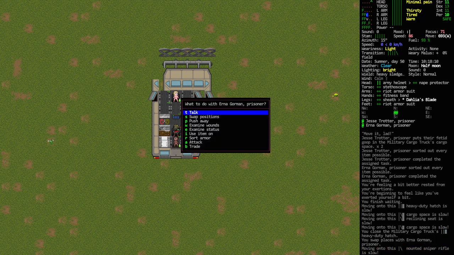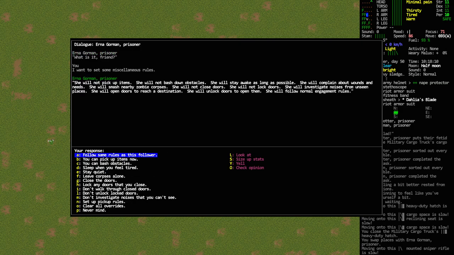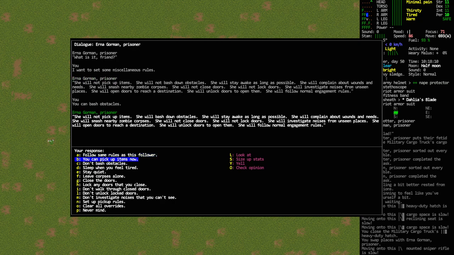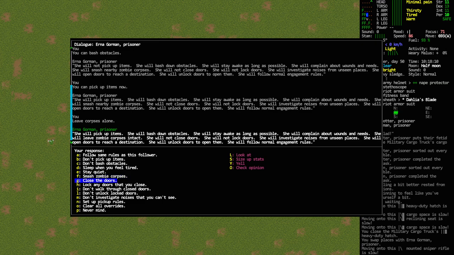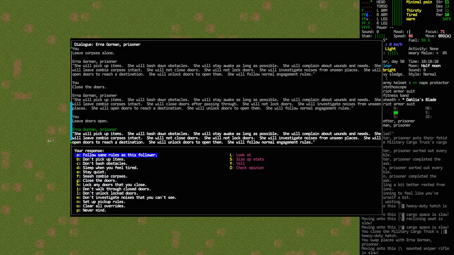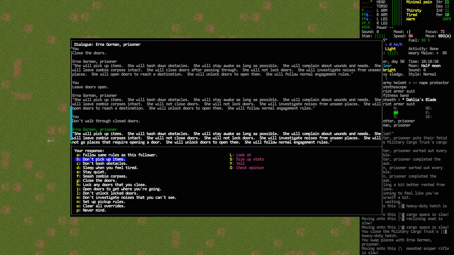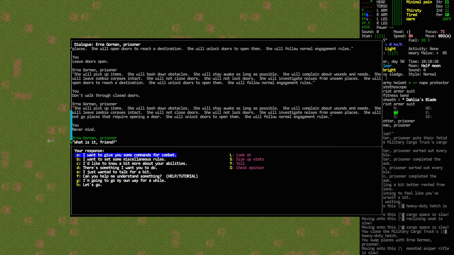Swap positions. I need to deal with their rules and stuff. So, set some miscellaneous rules. What is your name? Erna Gorman. Sleep when you feel tired. You can bash obstacles. Don't bash obstacles. Don't pick up items. Stay quiet. Leave corpses alone. Yeah, you can smash corpses. No, closed doors. Don't walk through closed doors. Don't investigate noises you can't see, yes. And never mind. Okay, so that was something.